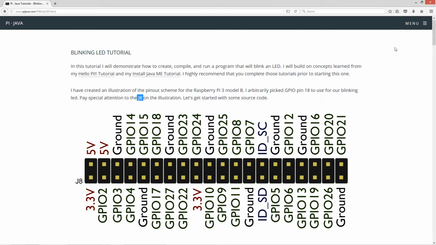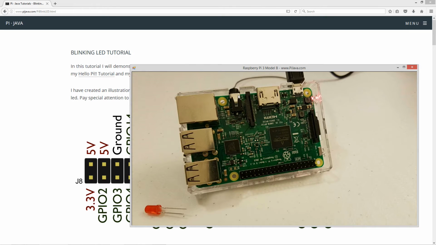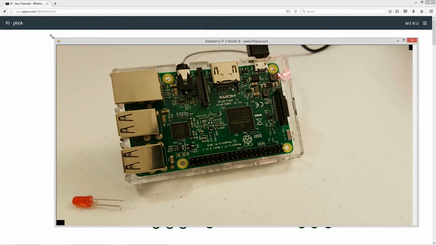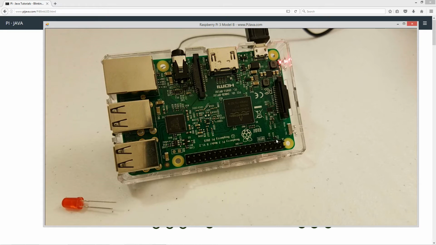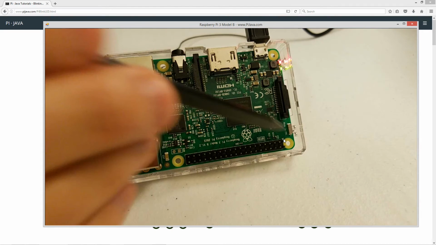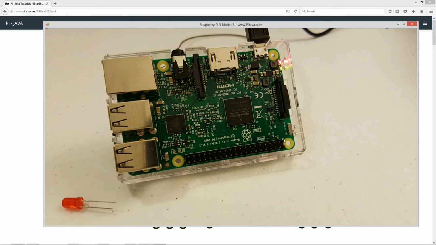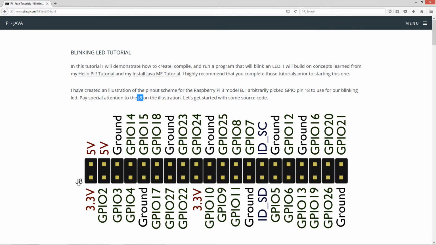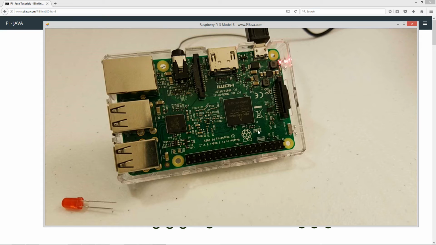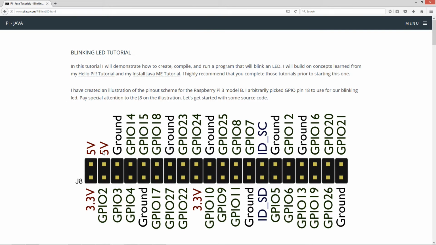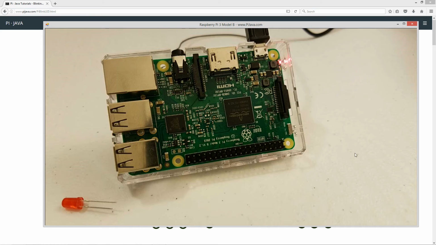I'll show you why. I'm going to pull up my window with my Raspberry Pi here. Let's stretch this out. Right in here, you see this little J8, and I'll point to it on the board too. That little J8 right there corresponds with the J8 over here. So you want to make sure that, for example, these two pins right here are our two 5-volt pins. That is the pinout diagram that I've done.